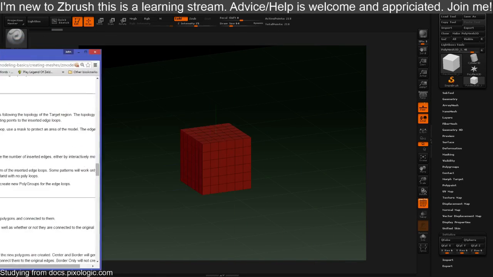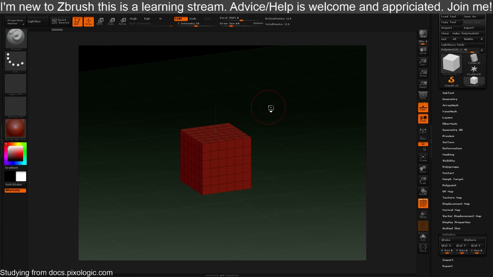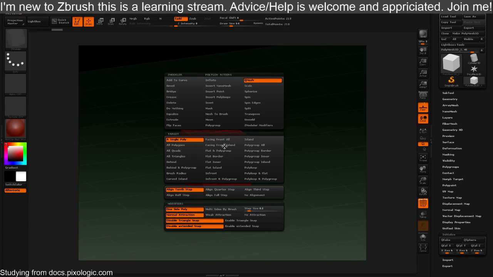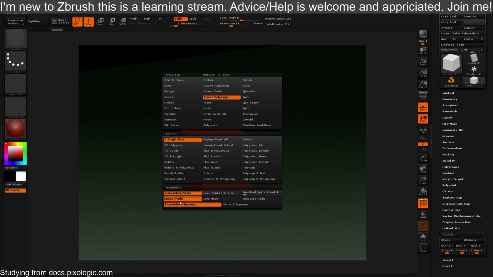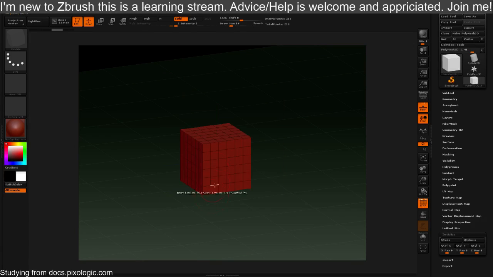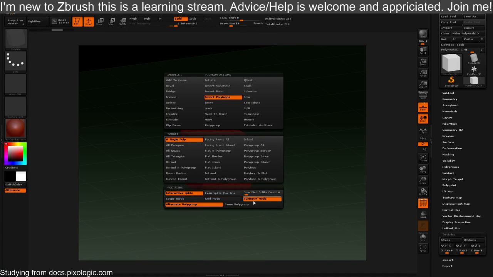Messing with the ZModeler brush. AZM is the hotkey. We're doing insert poly loops. All right. Grid mode. All right. Sunburst mode.